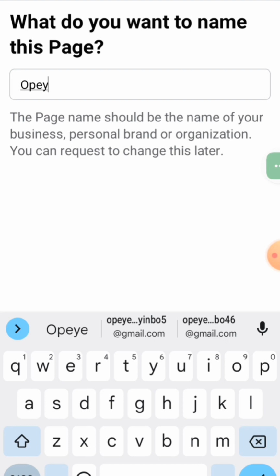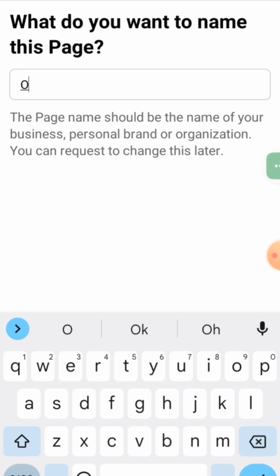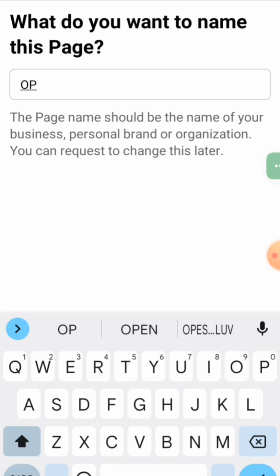I hope you understand. You just have to be patient in giving yourself a good page name. As you can see here, I took my time guessing the name that I want to use. It took me a lot of time to settle on one name, because I had a lot of names popping into my mind. So just take your time.